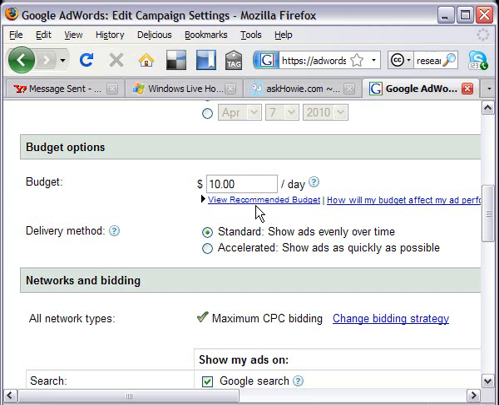So over time, as you split test your ads and you find some ad groups are outperforming other ad groups, you'll start to notice a real improvement in your conversions. Remember, it's not how much you spend on AdWords, it's how much money you're able to make on the back end that really counts. So for now, let's not even look at the recommended budget.